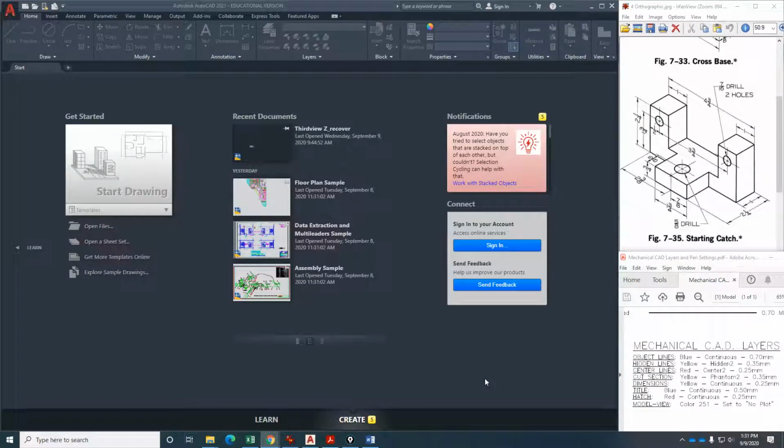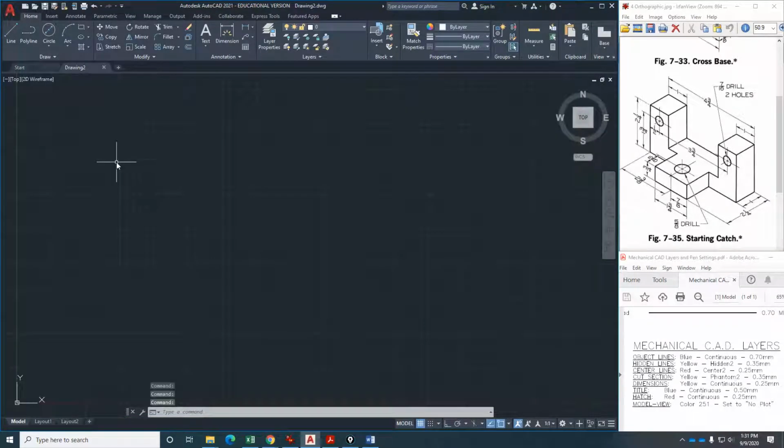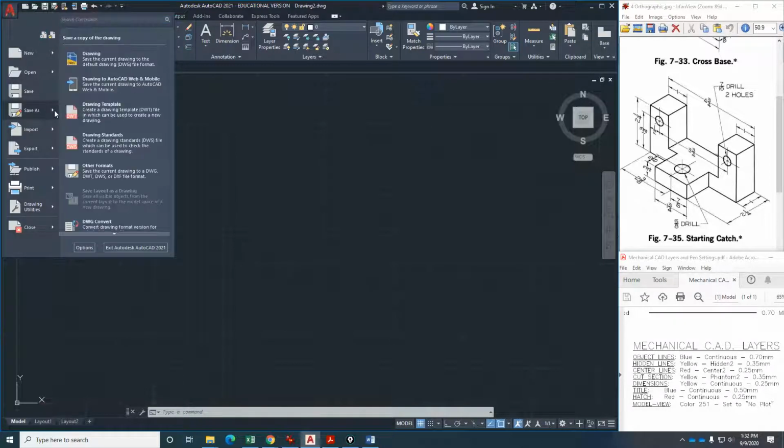Quick demonstration on how to create the starting catch drawing. So we're going to go and start a new drawing. A few things you always want to do. Whenever you start a drawing, the first thing you should always do, it's a good habit, is to save as and name the drawing.